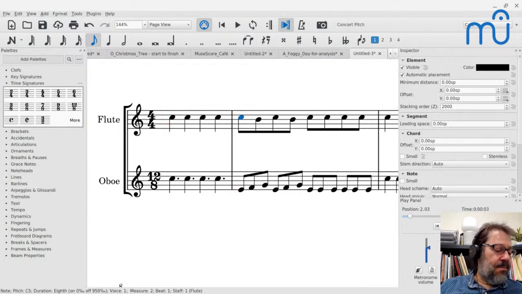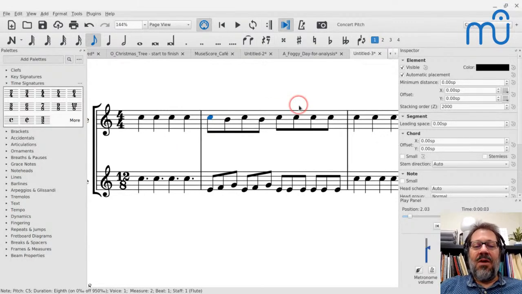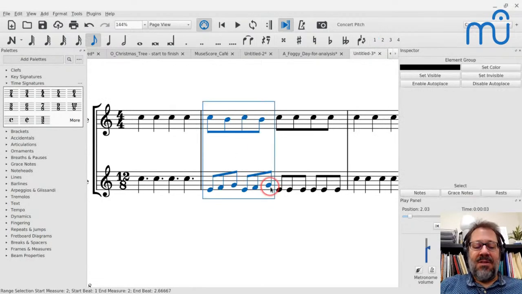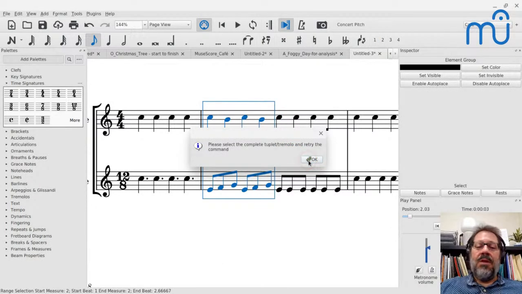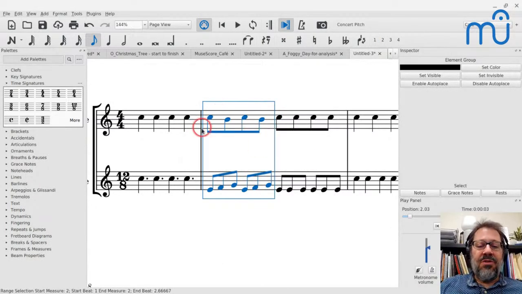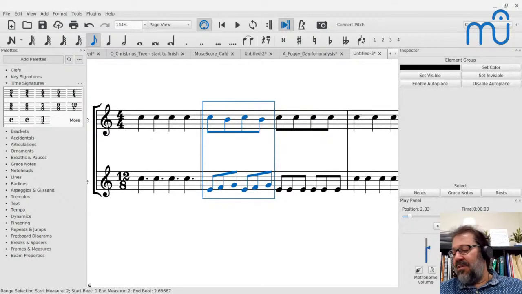So local time signatures are a cool feature when you need it to do this, but unfortunately, it is quite broken. No, it's not that broken, but it's very limited. For instance, what if I want to copy and paste these 2 beats over? Oh no, I can't do it. I tried Control C, and it says, nope, you can't. The message says select the complete triplet, which is very misleading.